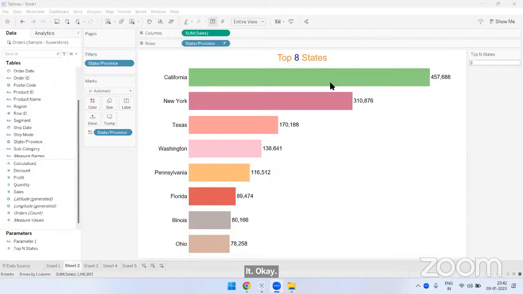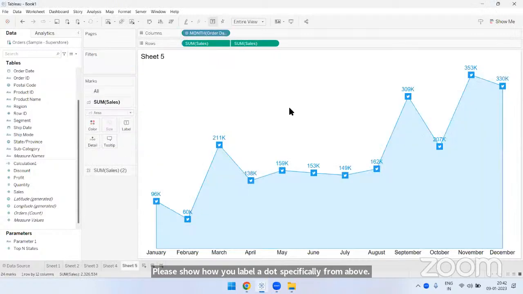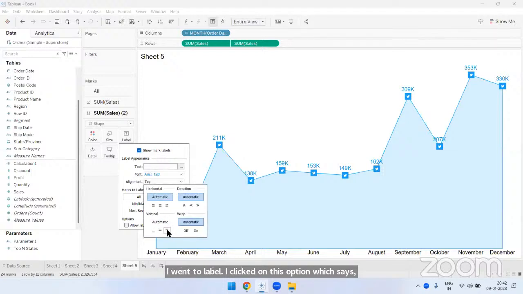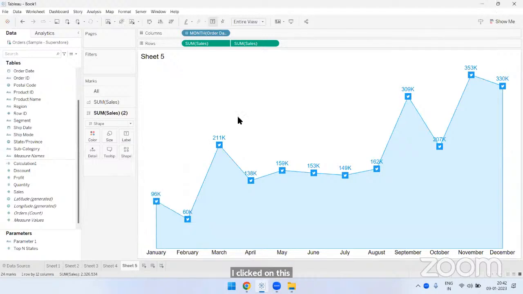Not able to. Okay. When I clicked on label, it labeled anywhere around the dots. Please show how you labeled every dot specifically from above. Okay. So what I did was label in the sense you're talking about this label, right? So what I did, I went to sum of cells 2. I went to label. I clicked on this option which says show mark labels and then alignment. I clicked on this top alignment. Okay. That's how the labels are shown. These labels are shown above the top of this image. Okay. Right.